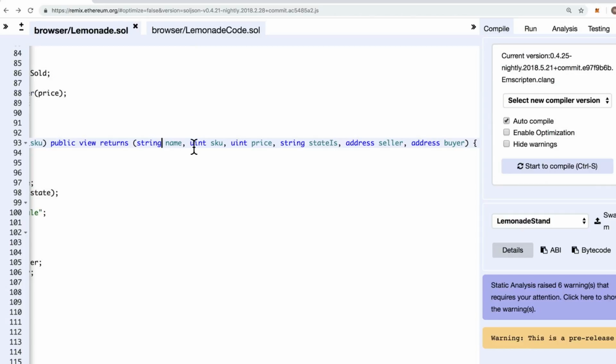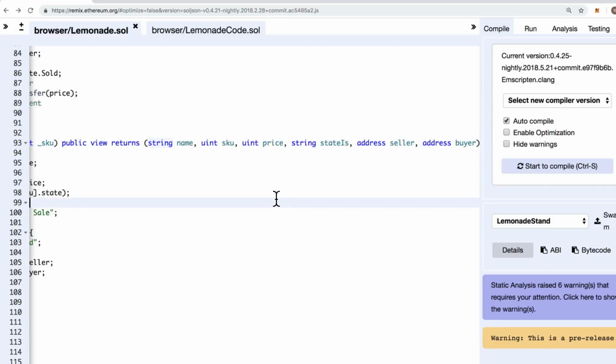So all this information has a type. So string name, uint SKU. The price is again a uint. State is whatever the state is right now, again a string. And I'll show you why I'm setting it as a string right now, because as opposed to returning a 0 or a 1, I actually wanted to return a for sale or sold state. So I'm converting it, and I'll show you that in just a second. And then the seller is an address type, and buyer is again an address type.